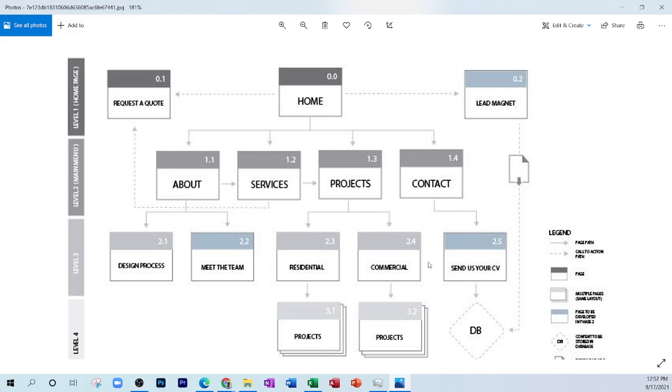So they might give you something just like this here on your exam, and they might ask you, what is the navigational link to get you, or what is the breadcrumb trail to get you to meet the team? So what's the breadcrumb trail for that? So from the home page to the about. Good. From home page to about to meet the team.